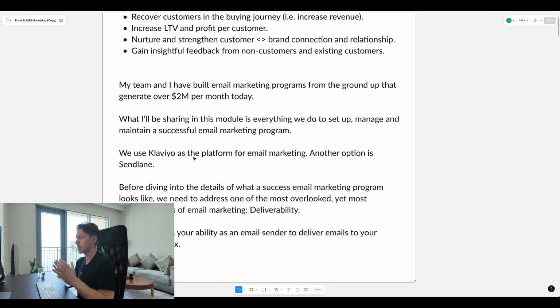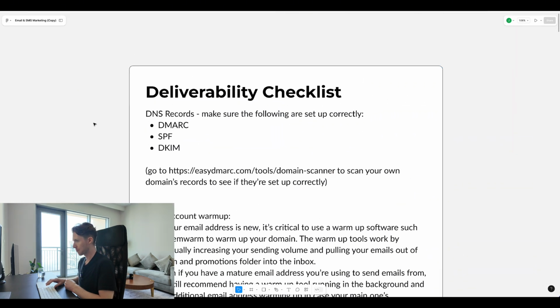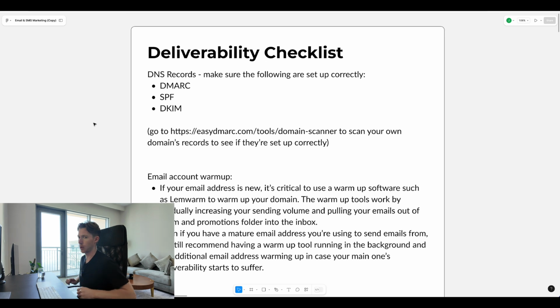And before diving into the details of what a successful email marketing program looks like, we need to address one of the most overlooked yet most important parts of email marketing, which is deliverability. And that is your ability as an email sender to deliver your emails to the recipient's inbox. Now, deliverability can come across as quite boring, people kind of glance over it. But if you think about it, if your deliverability is not good and your emails are not going to the inbox, but instead going to the spam or promotions tab, it doesn't really matter how good your email strategy or campaigns are, right? Because most of them are not going to be read, okay?